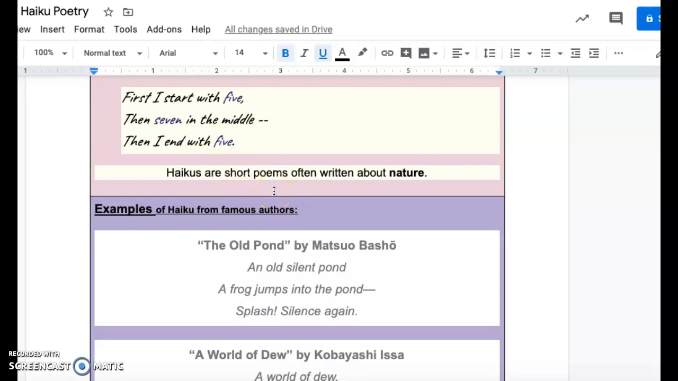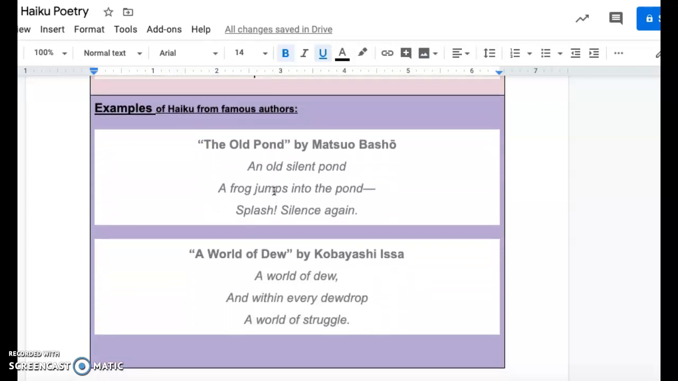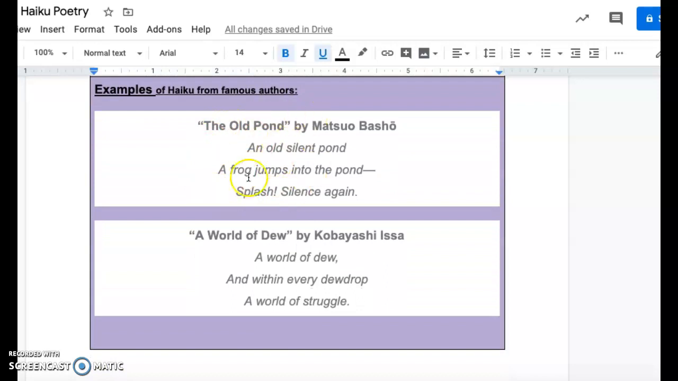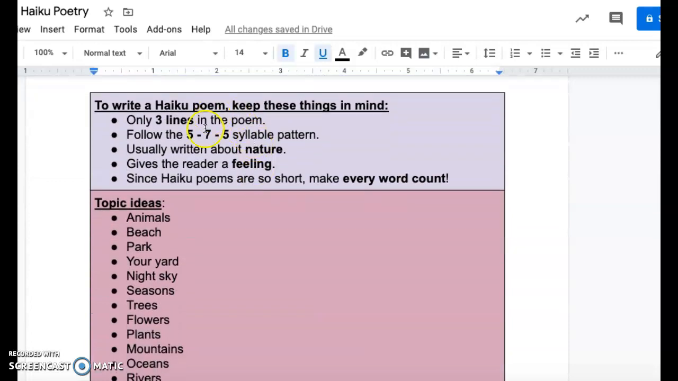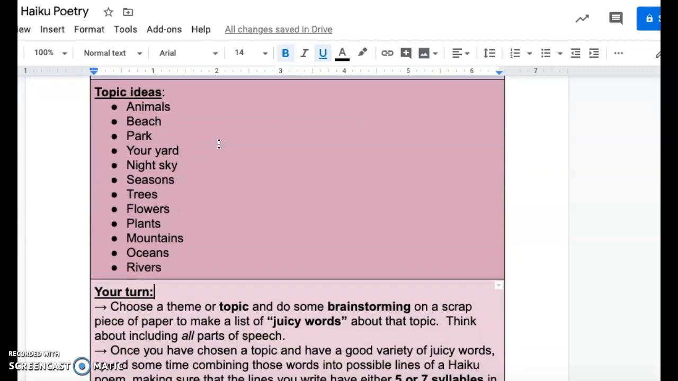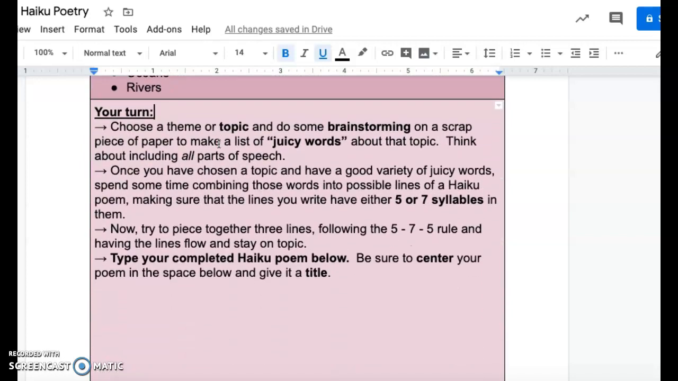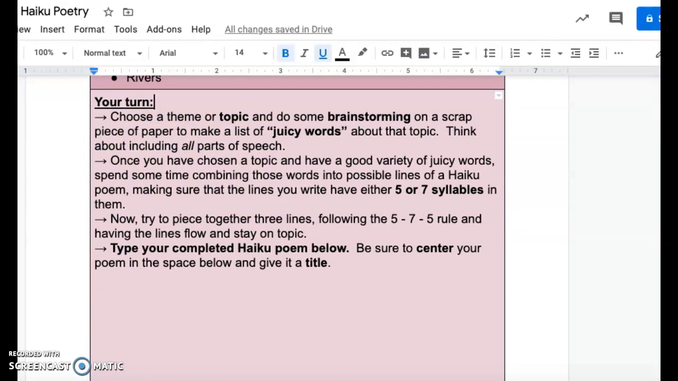Usually, haikus are short poems written about nature. And so that's where I'm going to ask you to focus today, to pick a nature topic to write your haiku poem about. I give you a couple examples of poems by real authors or poets. And then I give you some reminders, some possible topics, and then the directions.